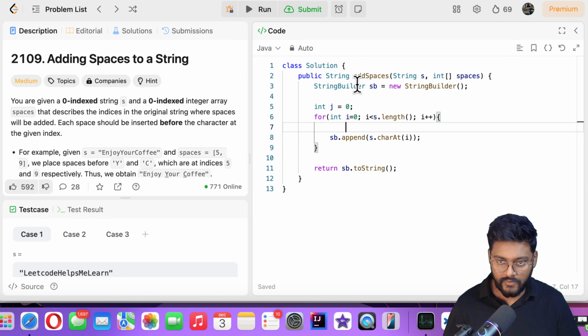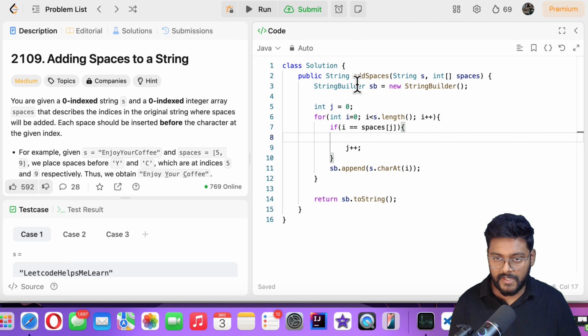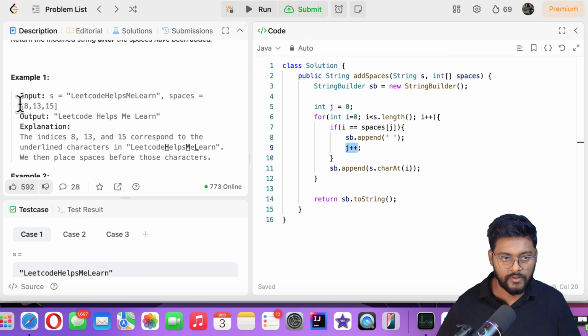Now we have one special thing: whenever this I value is equal to spaces of j, I will do one thing, adding a space in my string buffer. String buffer dot append a space character in that case. Now j is incremented, so initially it is going to compare for 8. If my I in this string is equal to 8, then it will add a space and increment the pointer. Next time it will look for 13 and then 15 and so on.